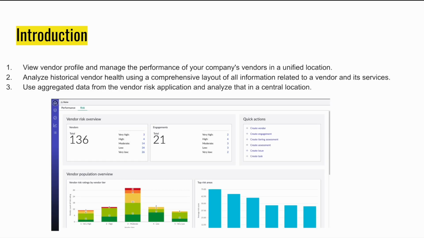In the introduction, we can say what exactly vendor management is. The main point is that it provides us the vendor management workspace, and within that workspace we have the ability to view vendor profiles and manage the performance of your company's vendors in a unified location. Within one view, you can see all the vendors, their performance, and everything.